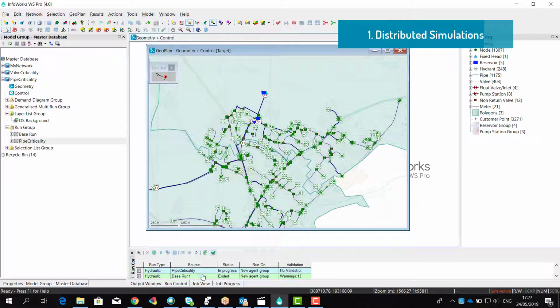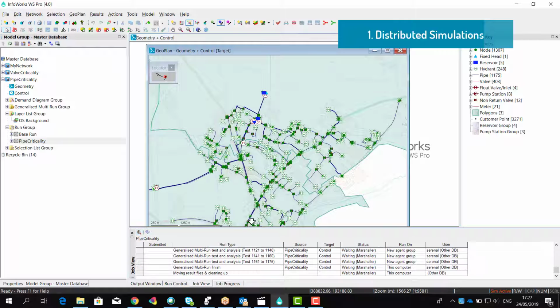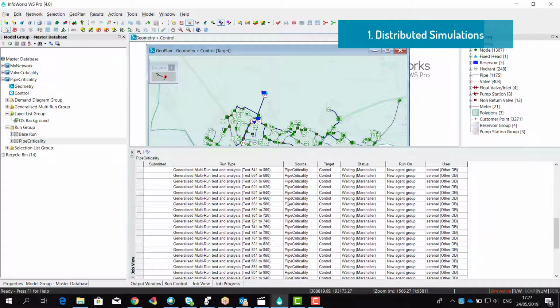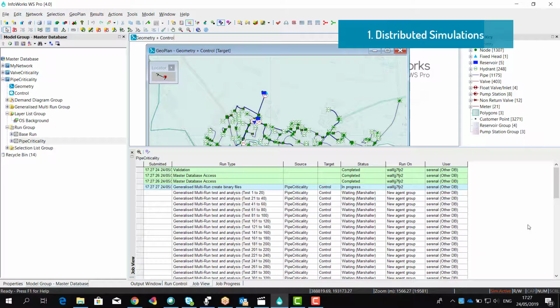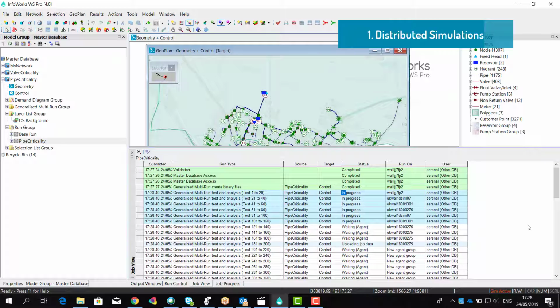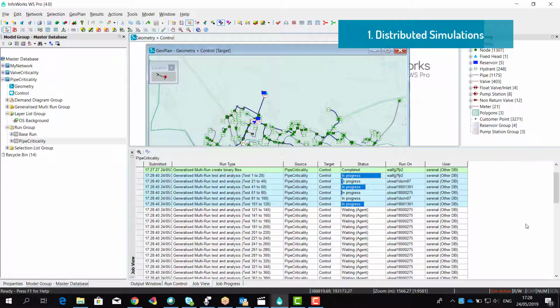When we start the simulation, you can see that the software will do an initialization of the run first. It's going to take a couple of seconds, and then all the simulations will be performed in parallel. Multiple simulations can be performed on multiple cores within the same agent. Multiple agents can be used to perform multiple simulations in parallel. So when we have composite runs like critical link analysis or generalized multi-run, having the possibility to use all this power is going to improve the performance.